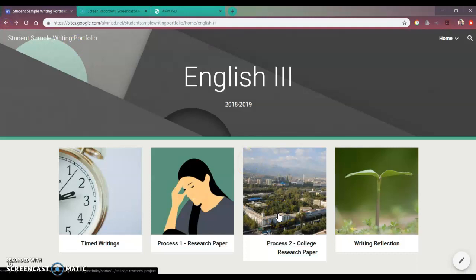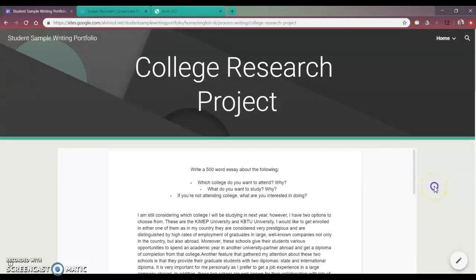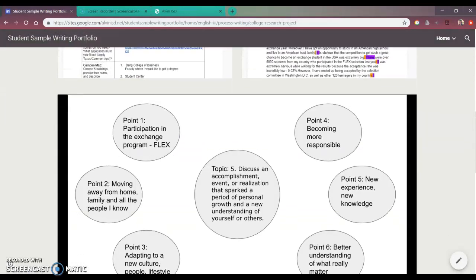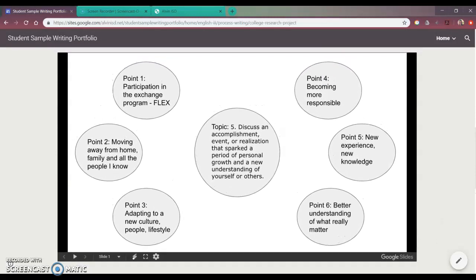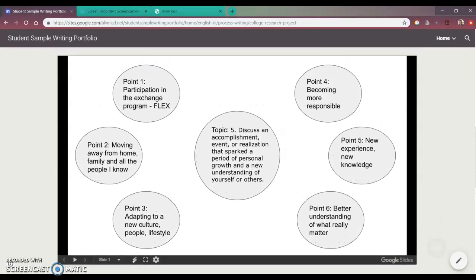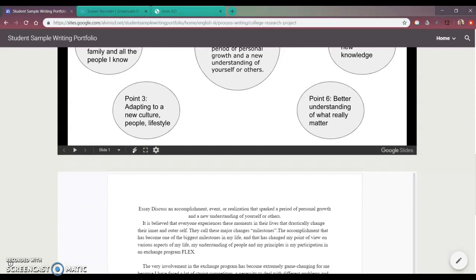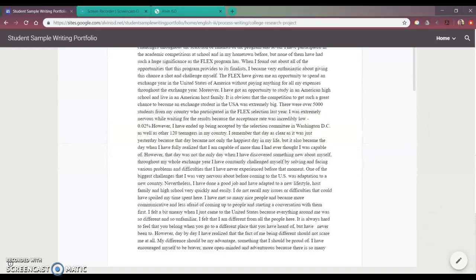Then I've got the second research paper that they did at the end of the year. And again, I'm not going to explain all of them, but there's all the different steps. We even are able to include, if they did a Google slide, you can include their pre-writing, a bubble map, which I found really worked well with the students. And then the final draft is down here.